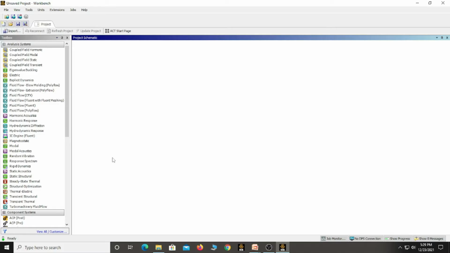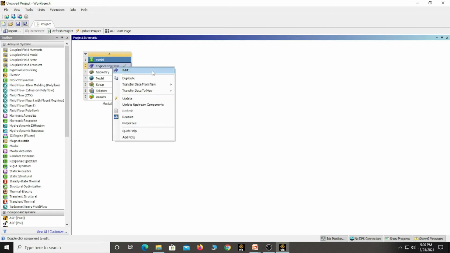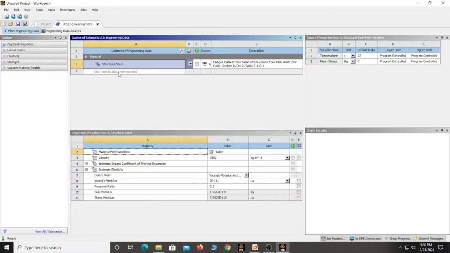So go to ANSYS Workbench, select the model. To define the material property you can choose engineering data. Right click on the engineering data, edit. By default you can see structural steel. If you want to define any other material you can define it. I am going to use the default material.